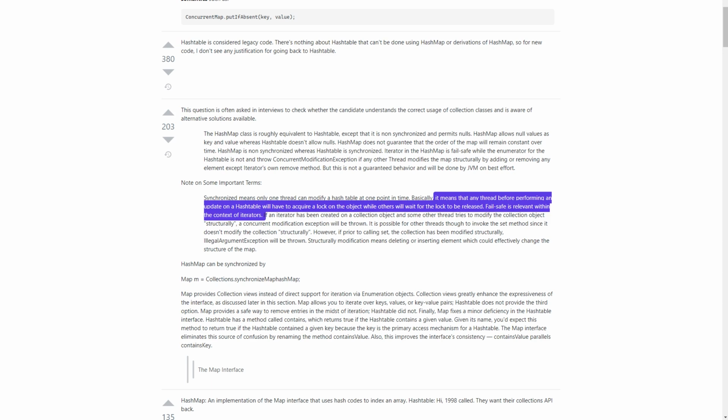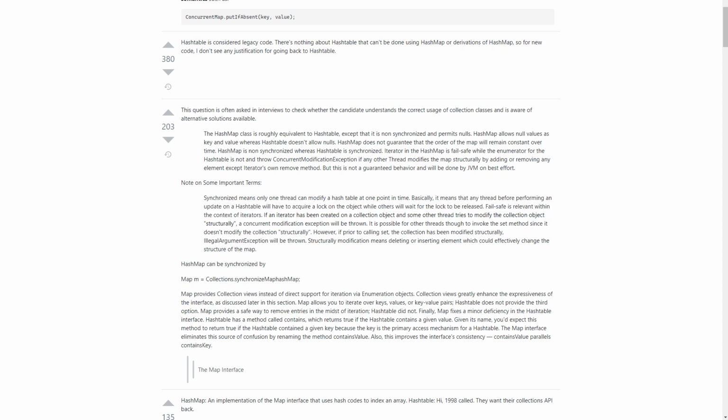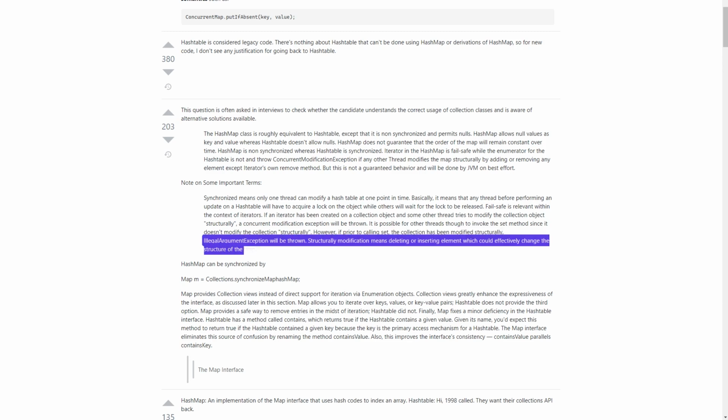Fail-fast is relevant within the context of iterators. If an iterator has been created on a collection object and some other thread tries to modify the collection object structurally, a ConcurrentModificationException will be thrown. It is possible for other threads though to invoke the set method since it doesn't modify the collection structurally. However, if prior to calling set, the collection has been modified structurally, IllegalArgumentException will be thrown. Structural modification means deleting or inserting an element which could effectively change the structure of the map.